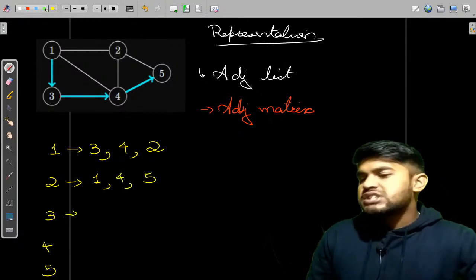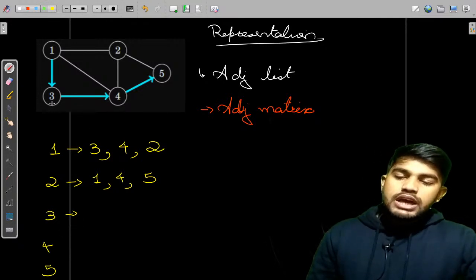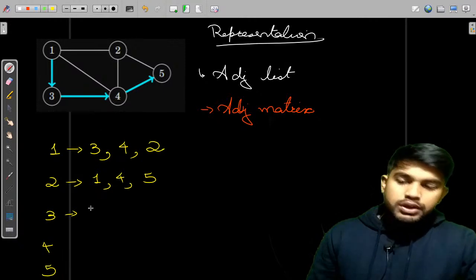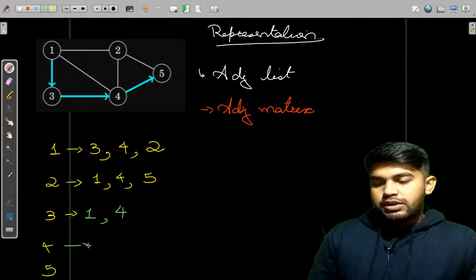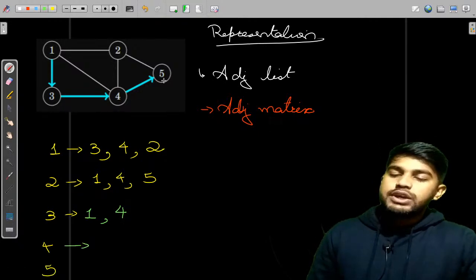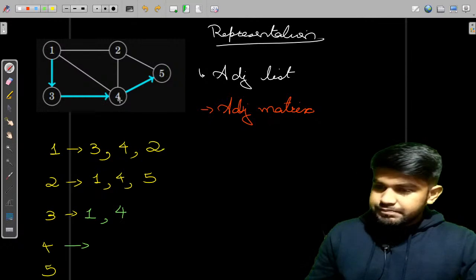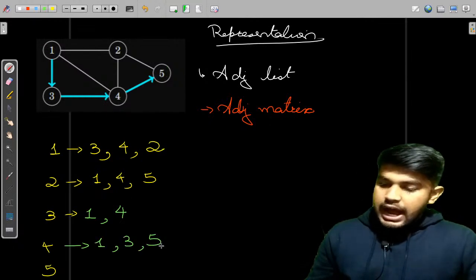Let's just change the color. Now suppose we have 3. From 3 I can move towards 1 and 4. From 4 I can move towards 1, 3 and 5. I can move towards them. Okay, so 1, 3 and 5 itself.